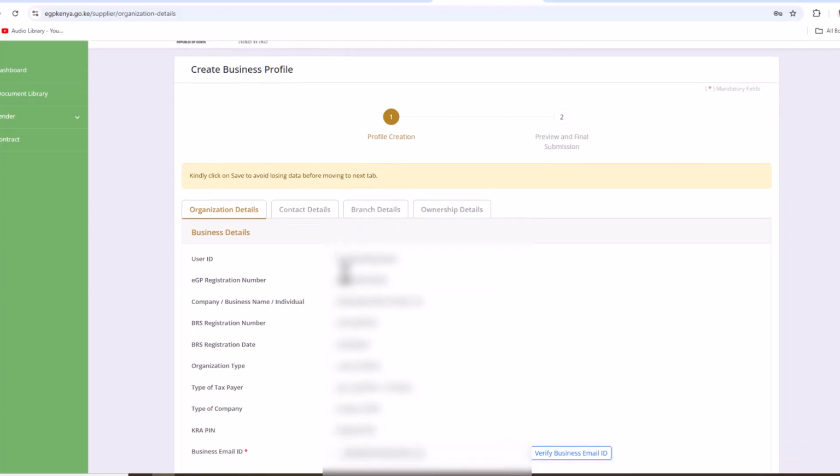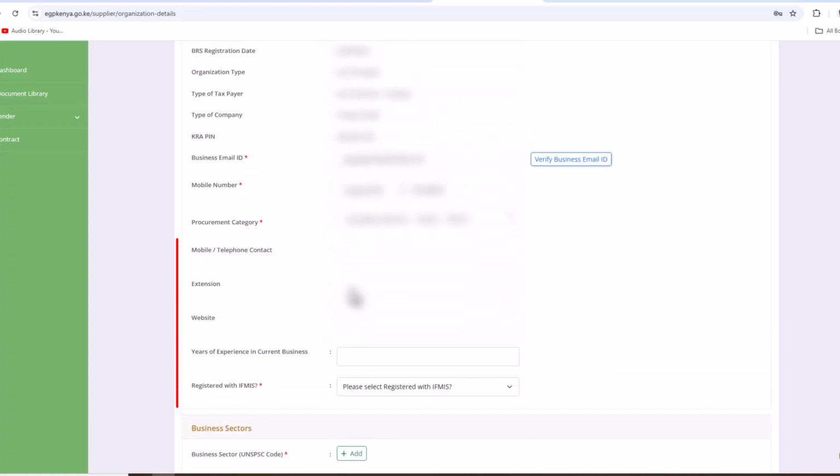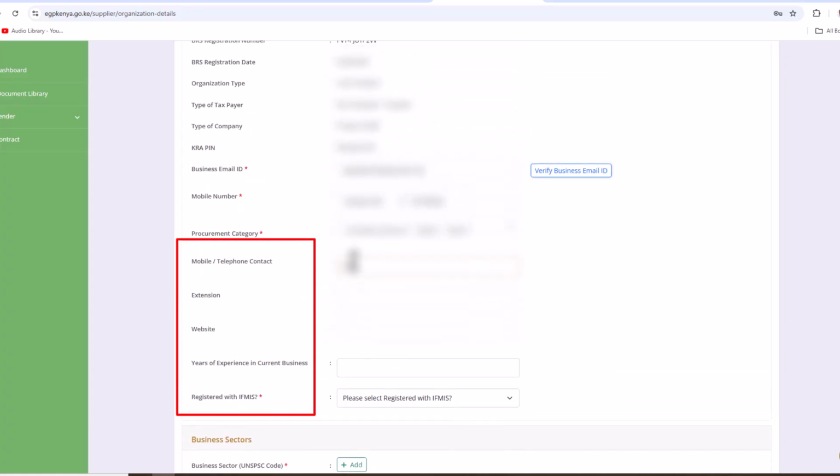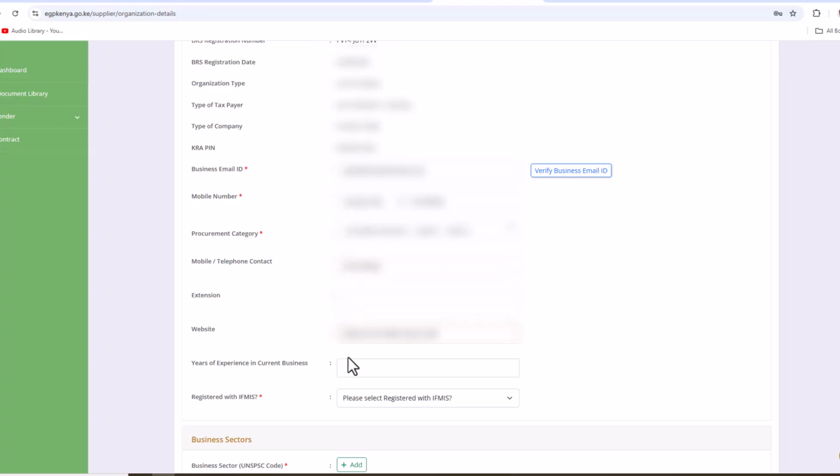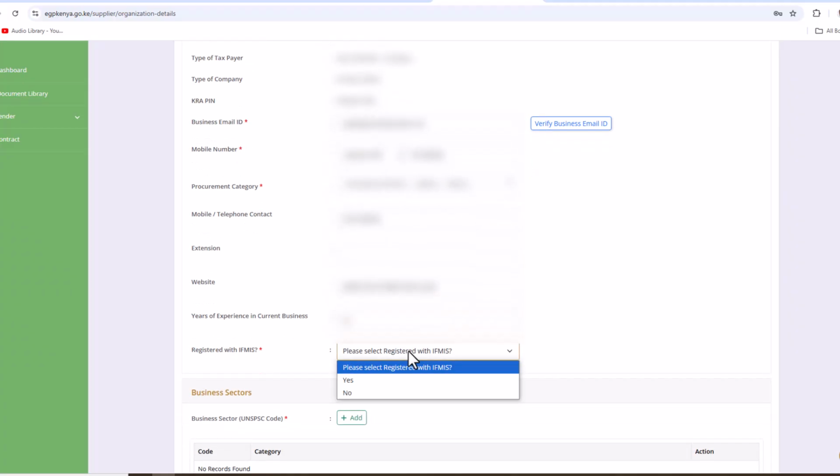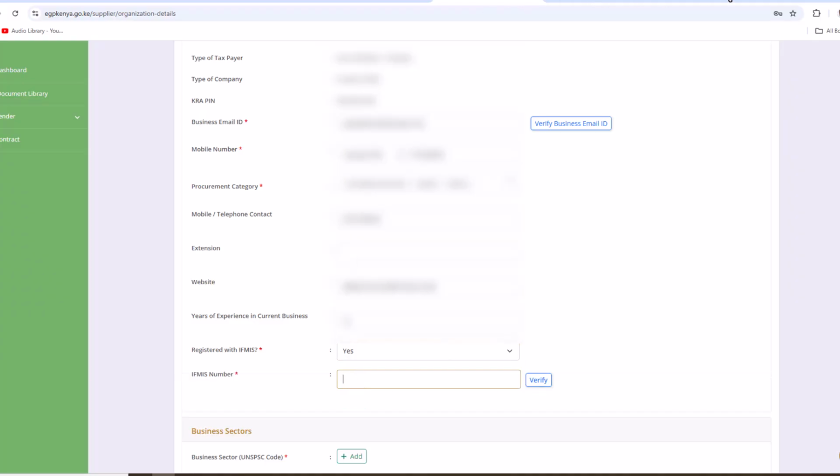But now you're not done yet. You need to fill in other information here, like the telephone contact, mobile telephone contact, extension, website address, and years of experience. If you're registered with IFMIS, you need to confirm your IFMIS number and so on. You need to provide additional information in order to make your company understood by the system. Once you've signed up, the system will automatically check and verify all the information you have provided. Only those with all the verified information will come on top, and the client will be able to make the decision on who to choose for their tender quickly.